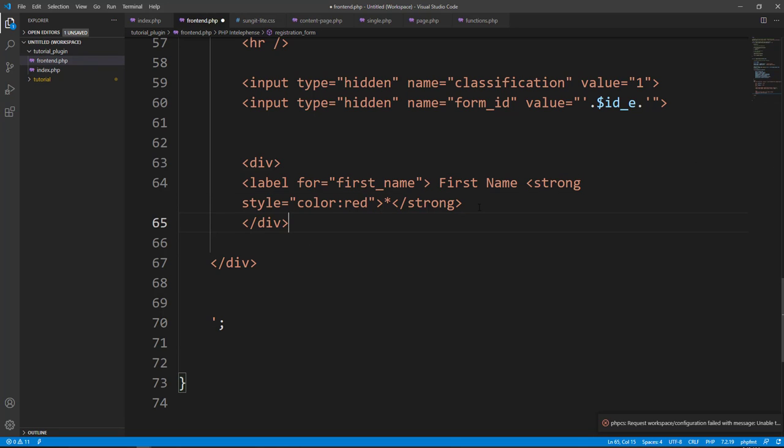That's it for that. That's it for the label. Let's close the label. You can see the intelligence is not working because it's inside the PHP tag. Close tag.